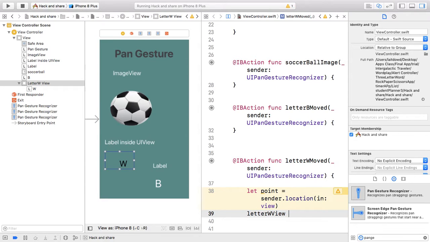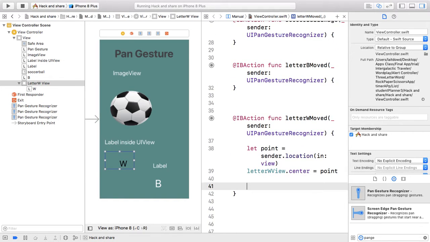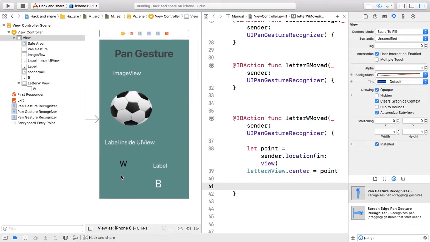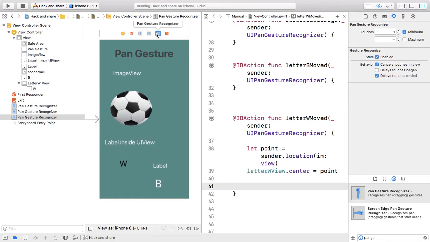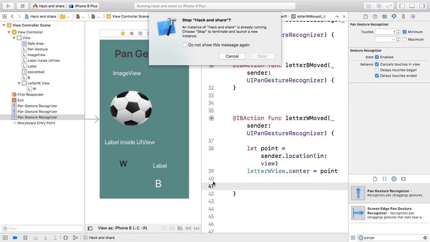equals dot center equals point. We want the center of the UI view to be the location of the pan gesture, and where we want them to stay. We want the pan gesture to stay inside of the UI view. And just quickly before we run the app, control click, making sure it's on the letter W view, delegate the action, and now we can run the app.